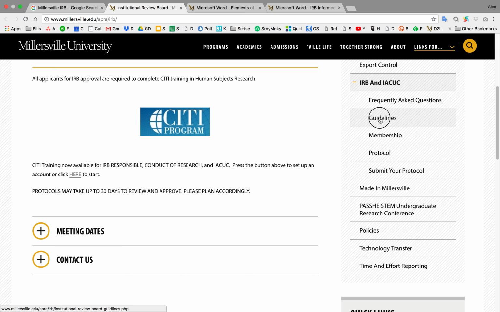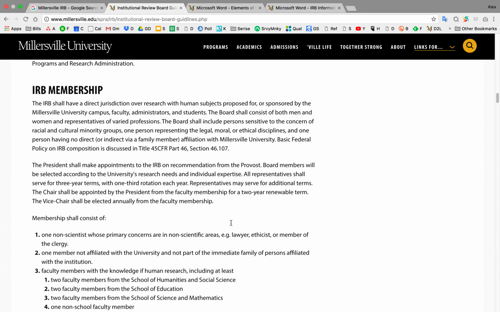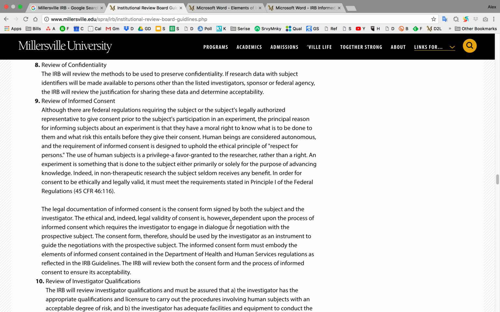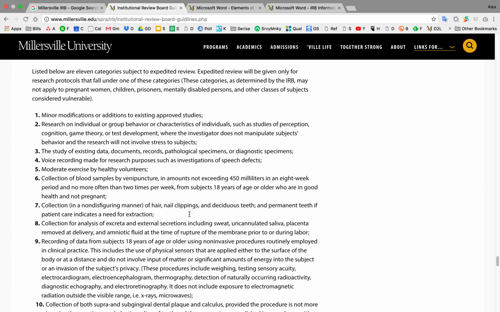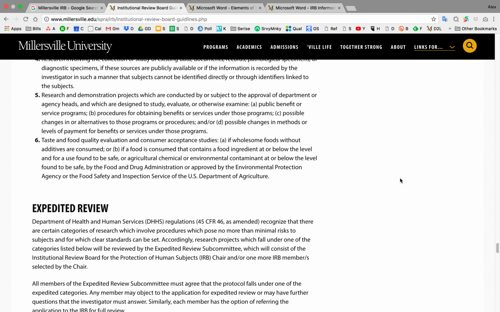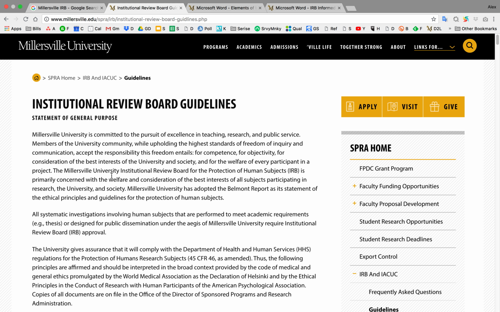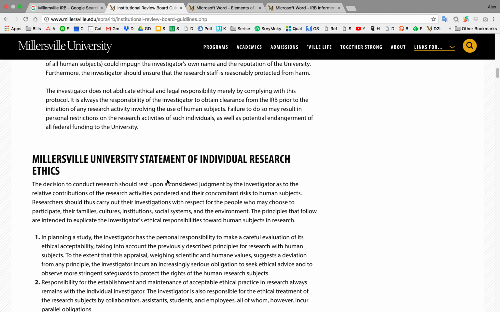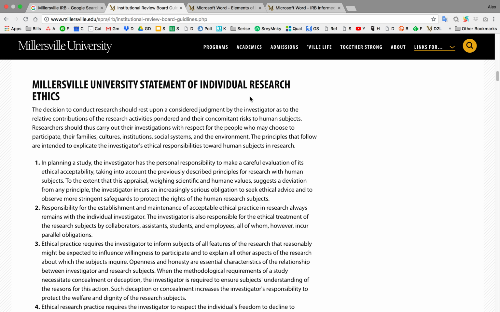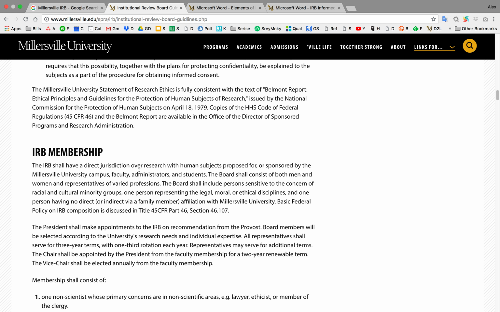But what I want you to do is I want you to click on this right here, which is called Guidelines. Guidelines is a very long article that tells you a whole bunch of information about the IRB and about the application. And you will need much of this stuff for this class. So the first section gives you general information about the IRB, what it does, and what the purpose is. Then you see a statement of individual research ethics. So what does that mean in terms of research ethics?